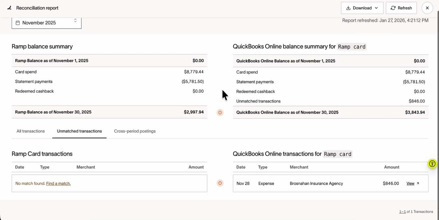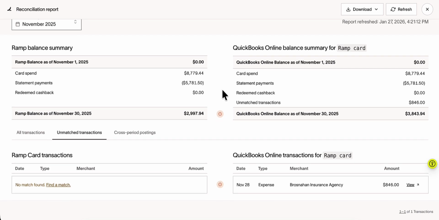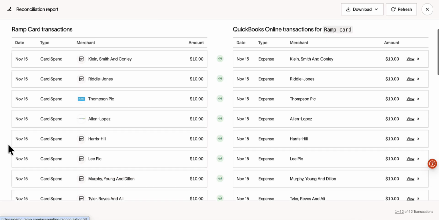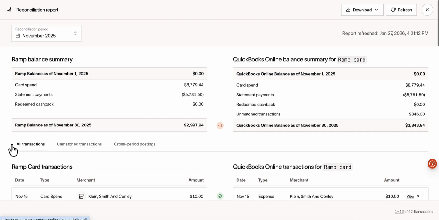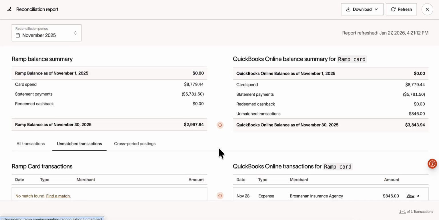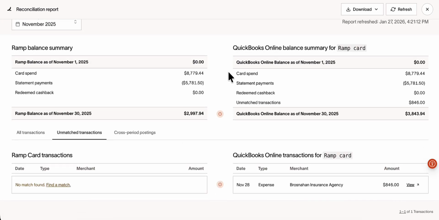The report is able to identify one unmatched transaction from what we're seeing in QuickBooks and within Ramp. If I go to all transactions, I can see what's coming from Ramp, what's pulled in from QuickBooks, and I can even click directly into the transaction in QuickBooks if needed. Now, about that currently unmatched transaction.